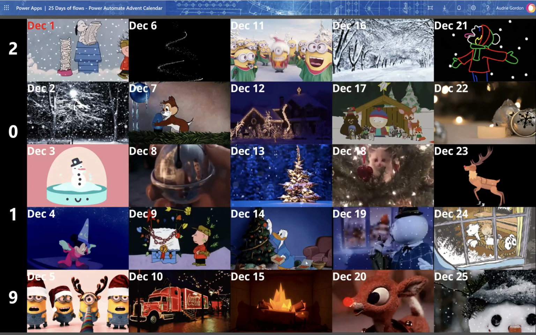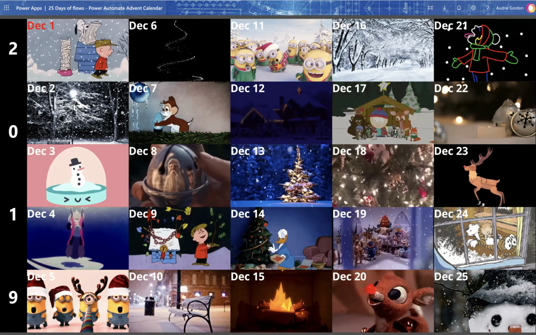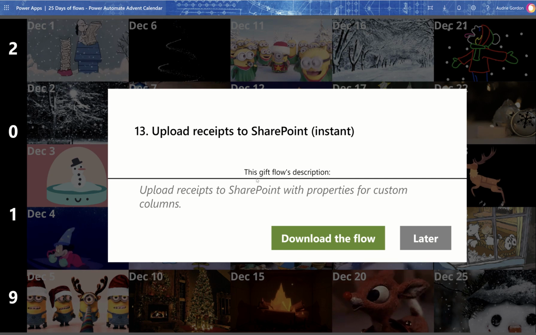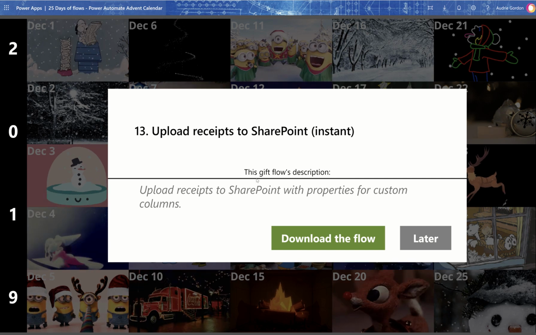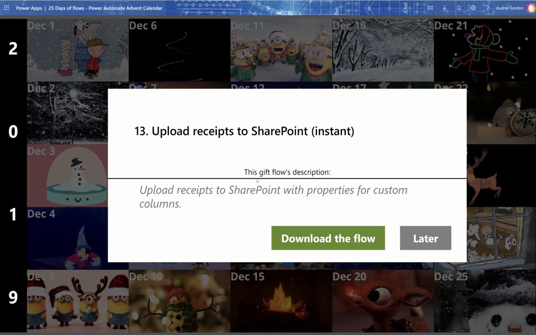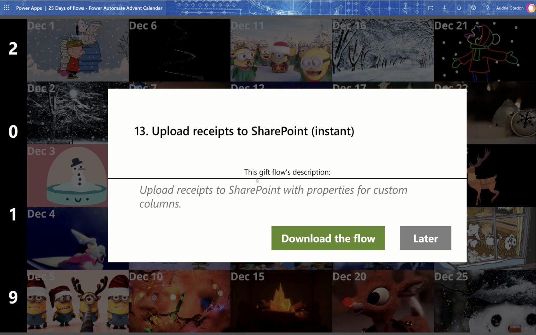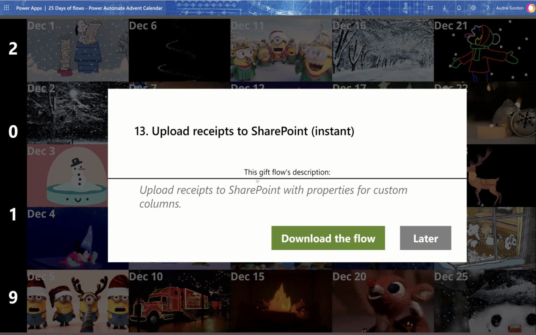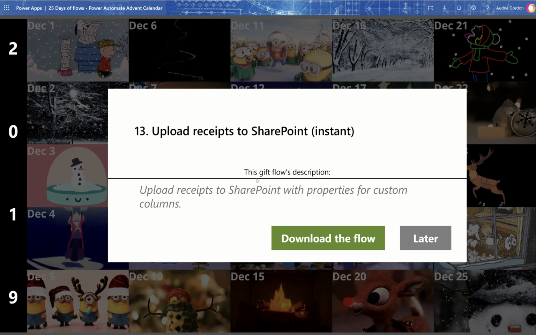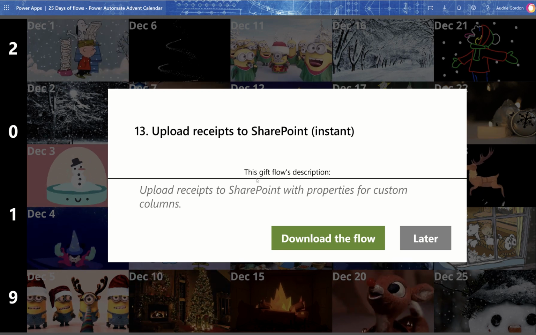So I'm going to give you a handy tool that you can use for this case. Today we're going to build a flow called Upload Receipts to SharePoint, and this is an instant button flow. But we're going to learn a lot in this particular flow. We're going to learn how to set custom properties on SharePoint because we don't just want to upload the receipt. We want to enable ourselves to roll that data up, and maybe we want to do some analysis on it.